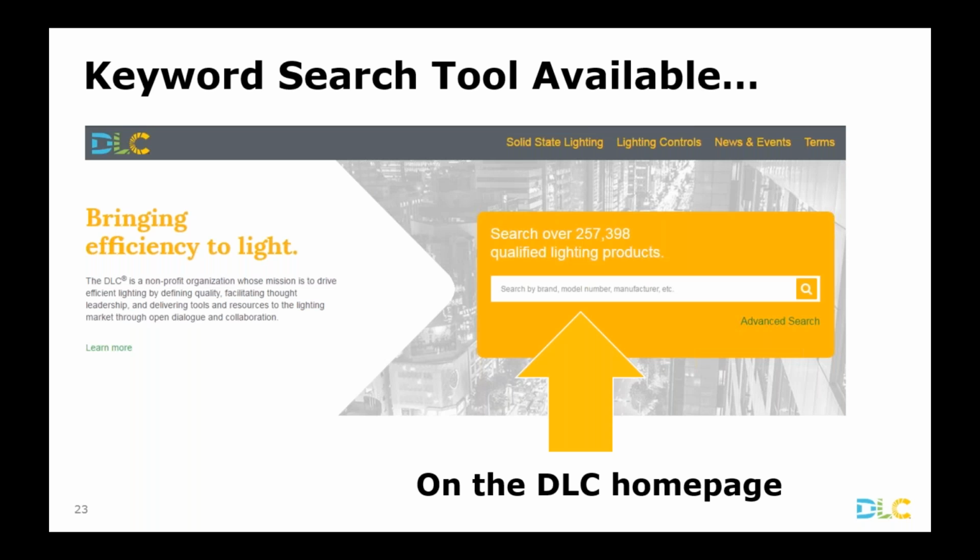So I'm going to walk through the search tool itself, like all the different features and areas of the search tool, and then I'll go through and do a demo of various different types of searches.